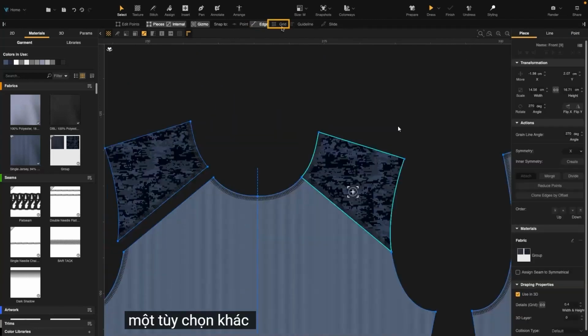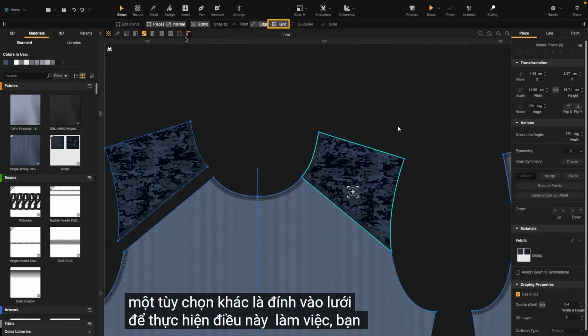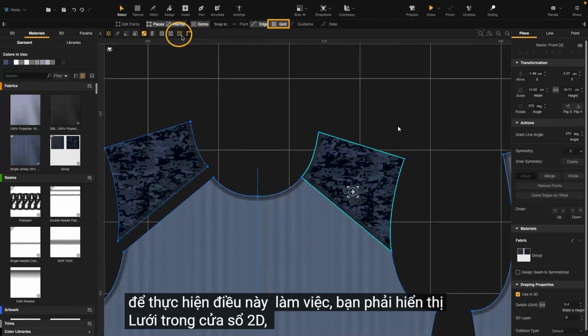Another option is to snap to the grid. For this to work, you have to show the grid in the 2D window first.